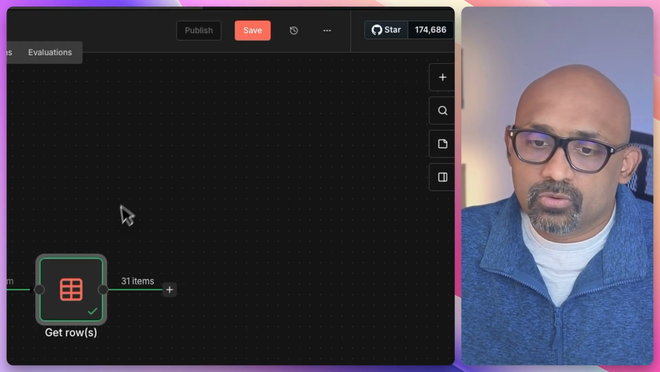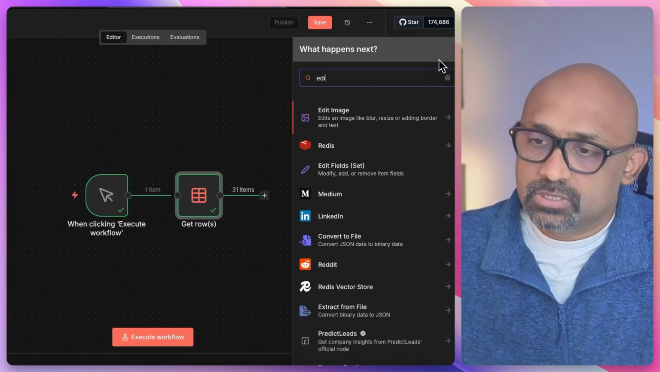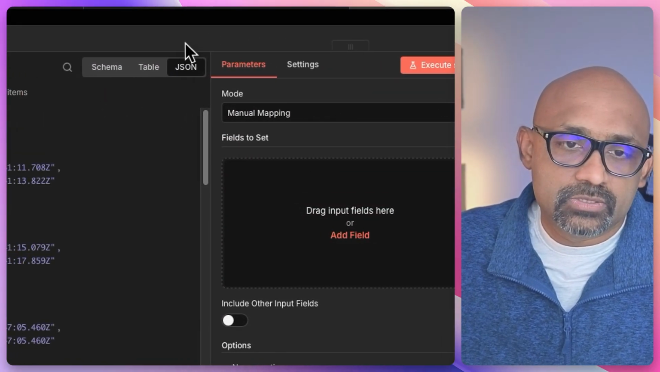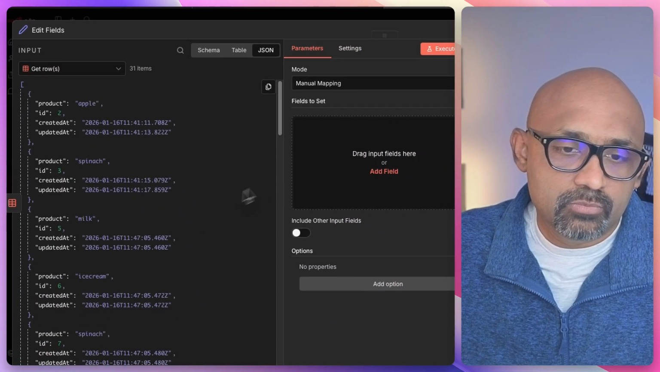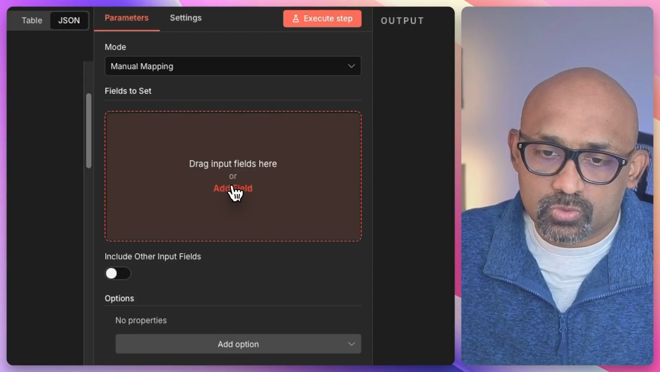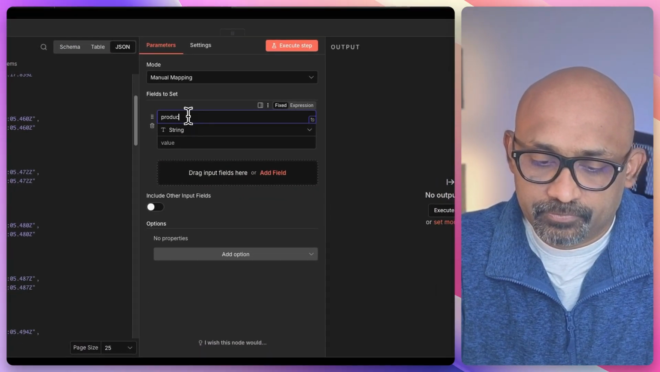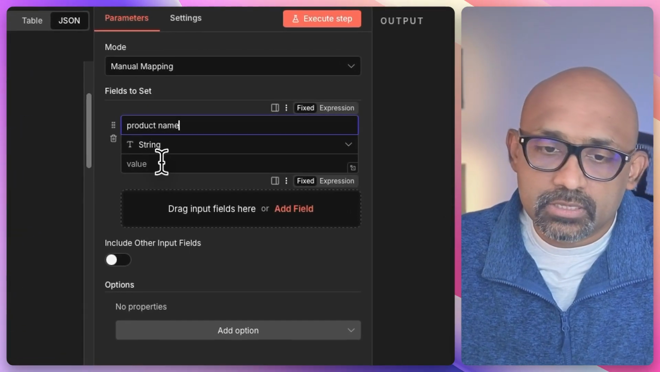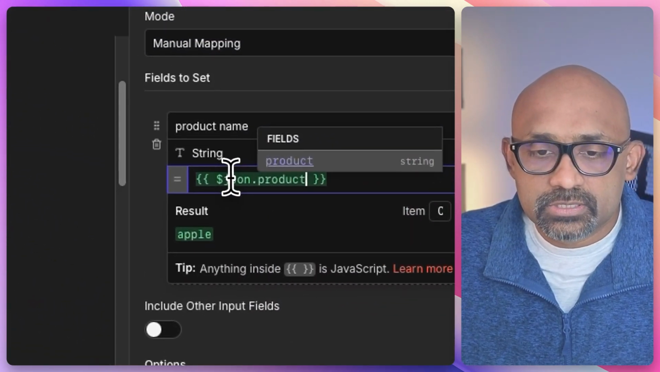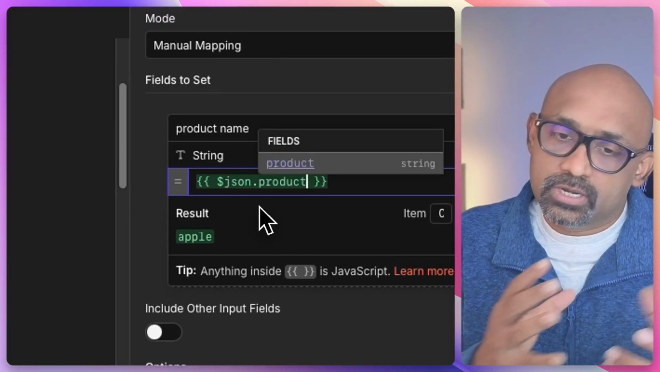Now if I go ahead and add a step called edit fields, I set this field, and as you see here, this now becomes the input for this step, and the output could be whatever we are going to do. If I add a field, say product name, and for the value I take this product and add it here. As you see, every node has a default object called JSON, which is what it takes as an input.